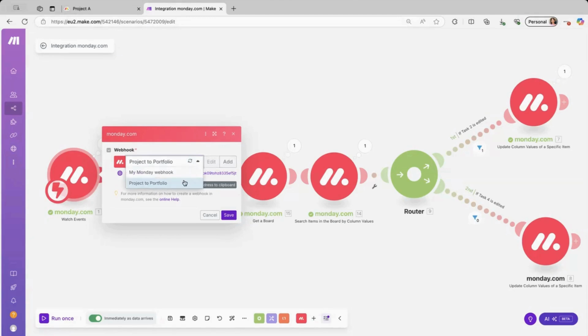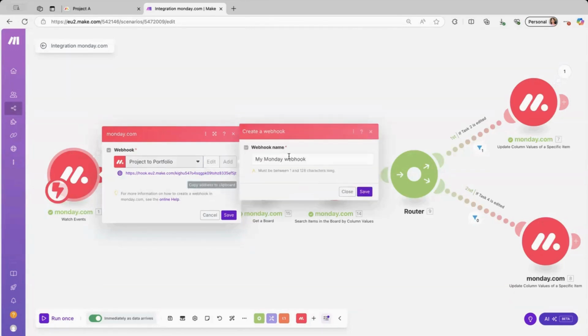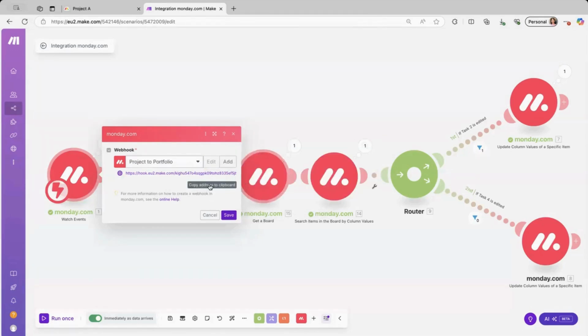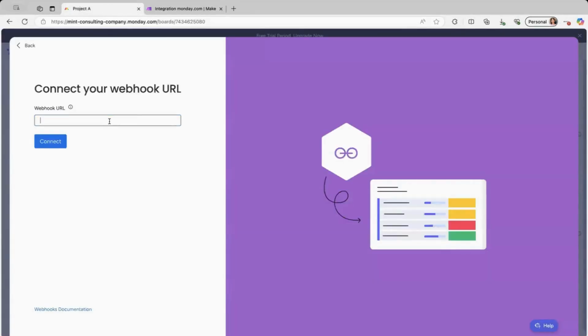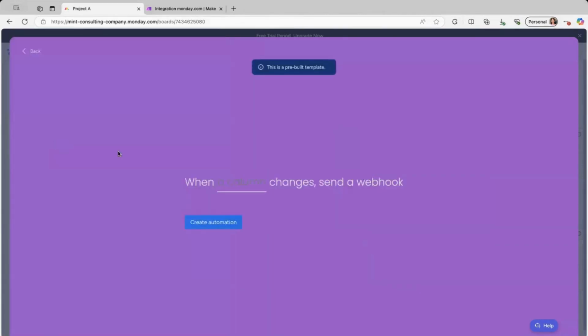Now I currently have here a current webhook, which is this one, and this will appear here. So I will just copy this one to the clipboard. But if you're doing it on your account, you can choose to add a new webhook and name it yourself with whatever name you want. So for now, I'll just copy this webhook URL that I got here, save it, go back to your project board, paste the webhook URL here, and click connect.